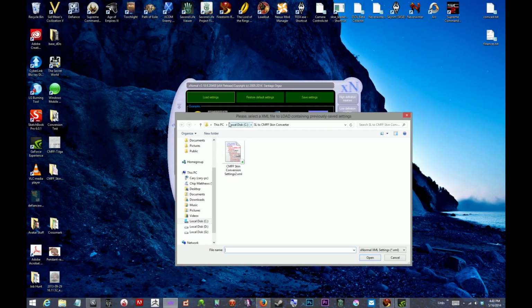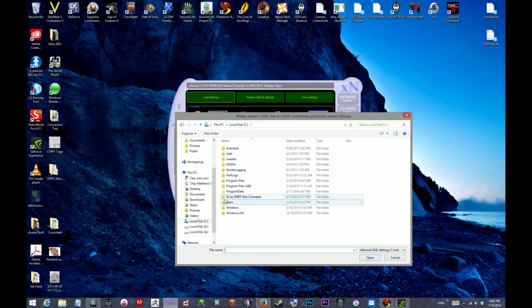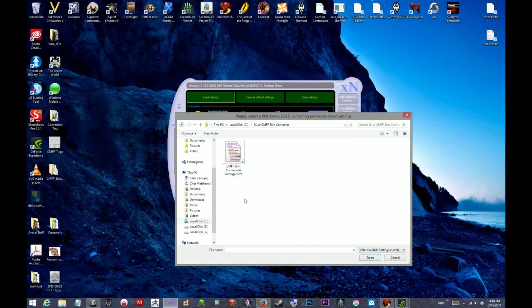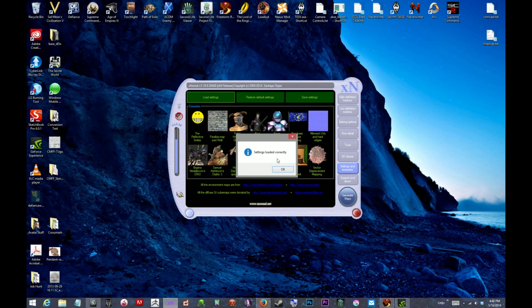You want to navigate to the folder for the SL to CMFF skin converter, which you should have placed in the root of your C drive. And that's so when you load the settings file, it knows where to find the associated meshes and things that make this work. So we're going to load the CMFF skin conversion settings file. It's an XML file. And it'll say settings loaded correctly.